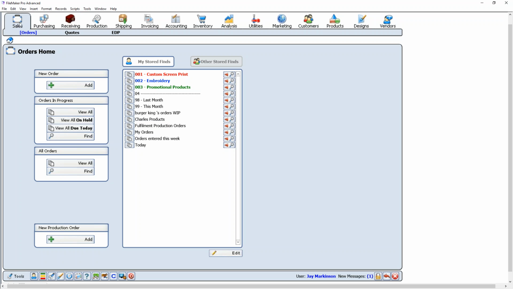So you enter an order, you purchase an order, you receive the goods for the order, you produce the order, you ship the order, and then you invoice the order. And then it goes to accounting. And then you have all the other components of your business: inventory, analysis, utilities, marketing, customers, products, designs, and vendors.